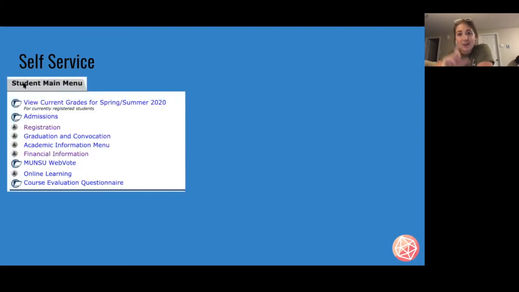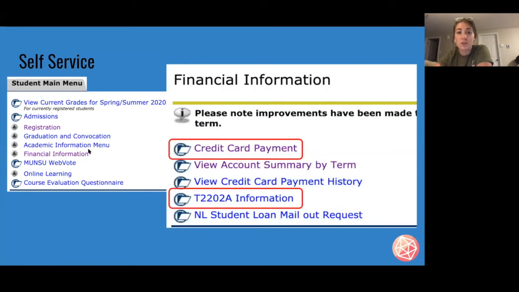The student main menu is where it's more important. So this is where you register for courses. So you've obviously already been in here because you're registered for courses, you're in your first semester, everything is going great. It's also where you'll apply to graduate eventually, and where you'll pay for your schooling, and where you can see your grades.